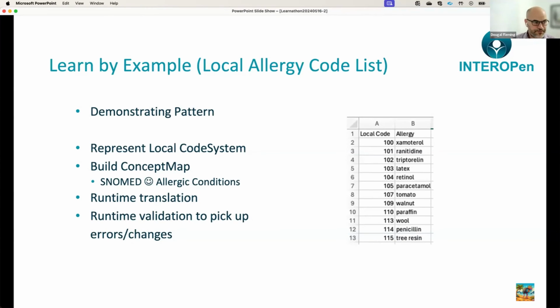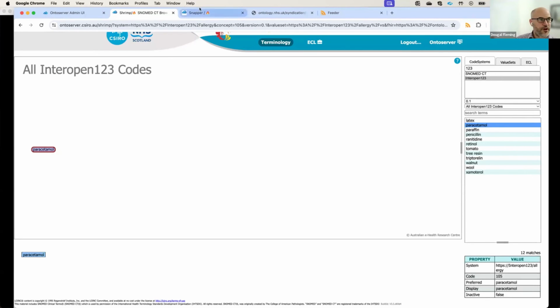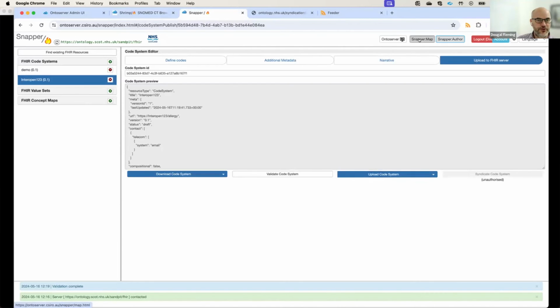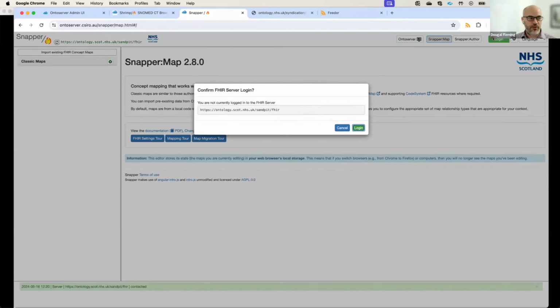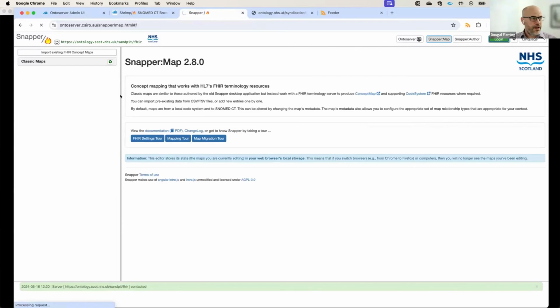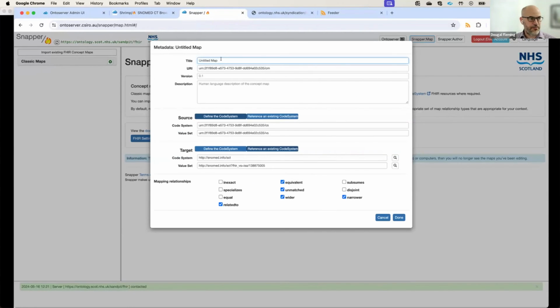So we've done that. The next thing we're going to try and do is build a concept map that allows us to represent the relationship between those local codes and a better, richer code system like SNOMED. So we're going to go back to our Snapper tool, but we're going to go to our Snapper map tool now. And again, we're going to log in and create ourselves a classic map.